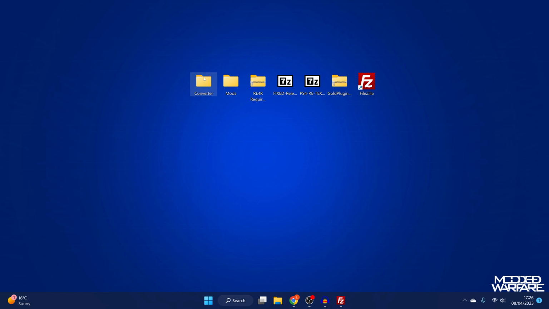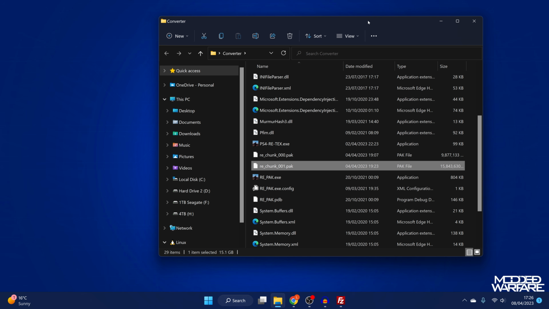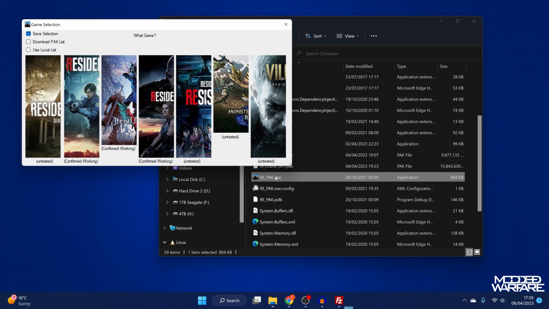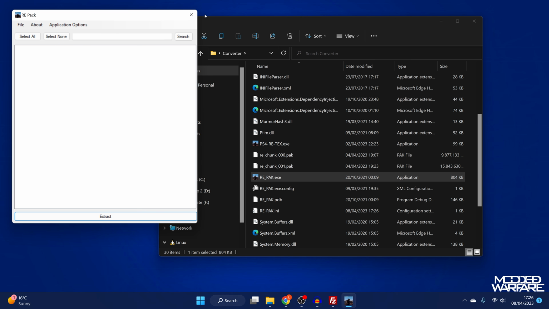Okay, so now we're ready to build our pack files here. So what we're going to do is open up the repack.exe in the converter. It's going to ask you what game you want to select. I don't think this really matters for actually creating pack files. I think this is more for opening pack files or something like that. So I typically just select Resident Evil 3 Remake because Resident Evil 4 Remake's not on here. So I'm just going to select that option. It seems to work fine.